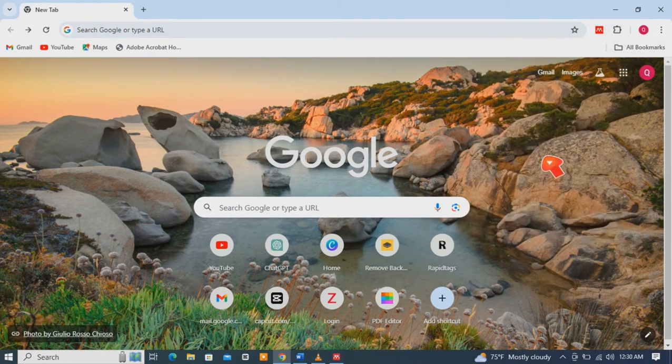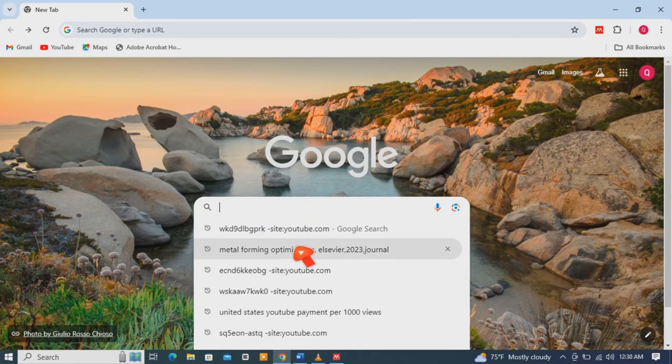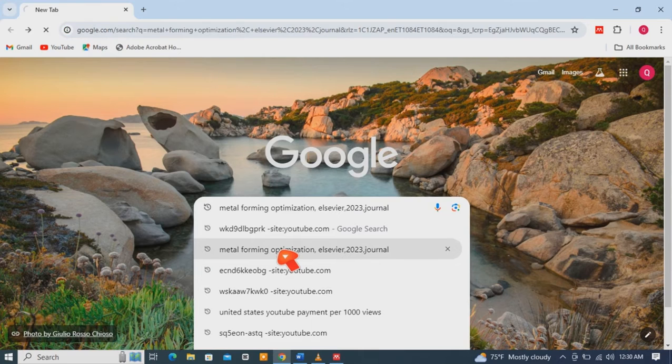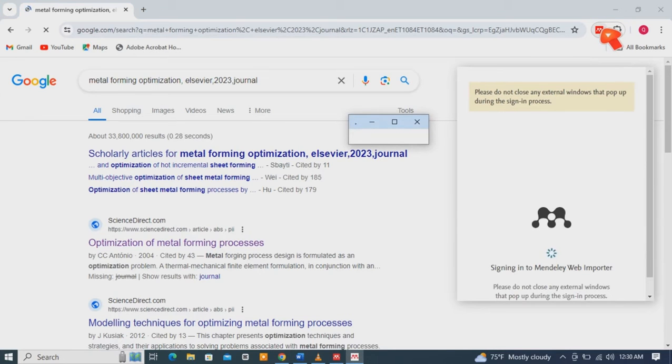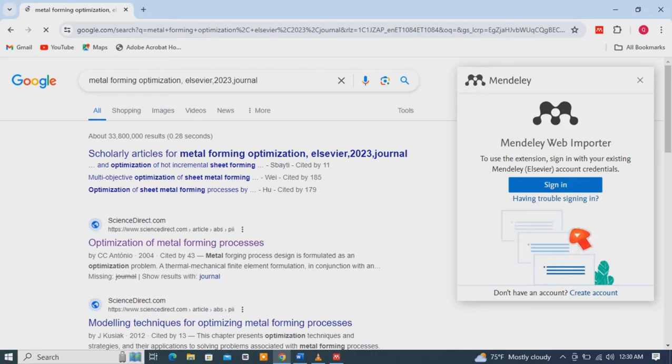So what you are going to do, just search for any journal that you want. So I want to search metal forming like this. Then when I search, automatically after searching this one, just click there. You see, it is fetching, and also it is giving the option to sign in.